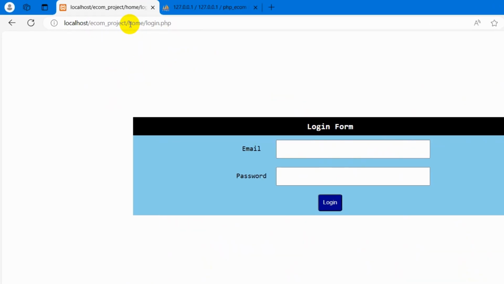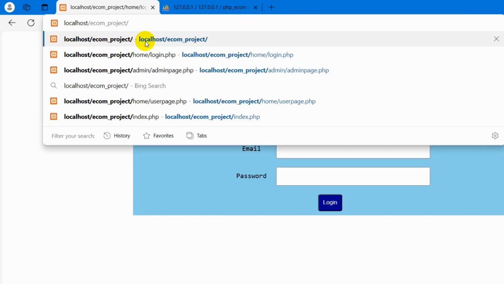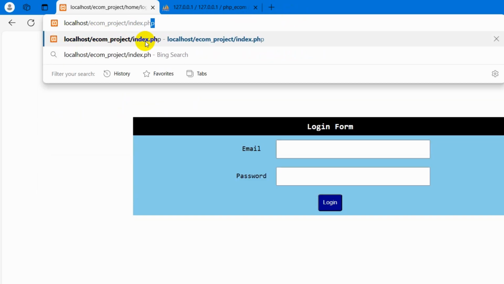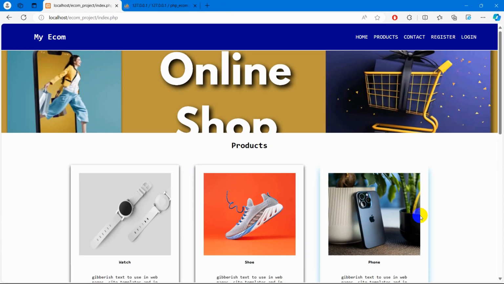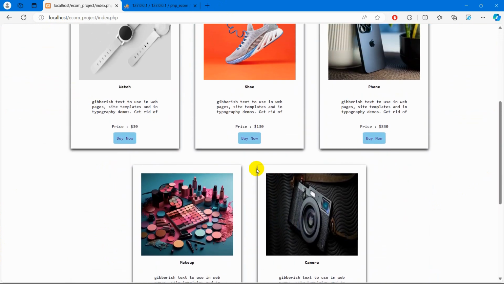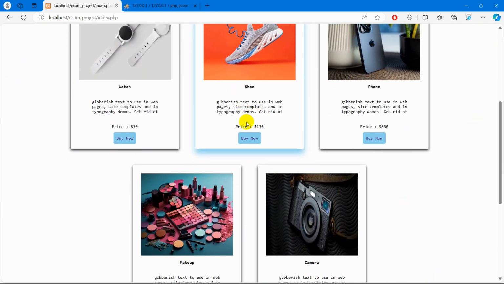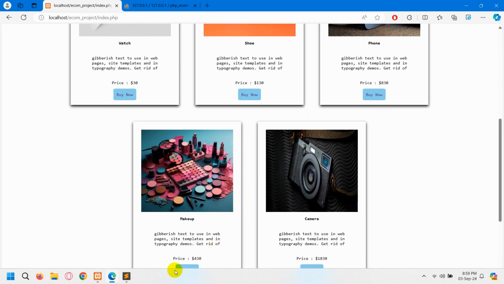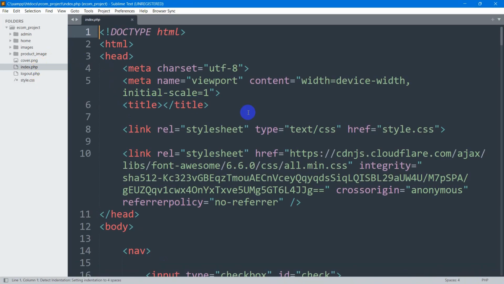And currently we are in the login.php. Let me just remove those and I'm going to say here index.php, then press enter, and there you can see this is our home page. So here you can see some of the product images. So what we will do is that we'll just keep only one image and we'll remove all the static images and everything inside it. So for it, let's go back to our code and we'll go to our index.php.